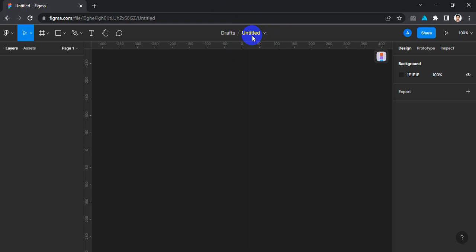If you want to change this name, then you have to click just one click here, and after one click you can change the name. Like I'm writing, this is the name of this file. So after writing, just hit enter. This is the file name. After the file name, you will see here these options, and here you see layer, asset, page and others.